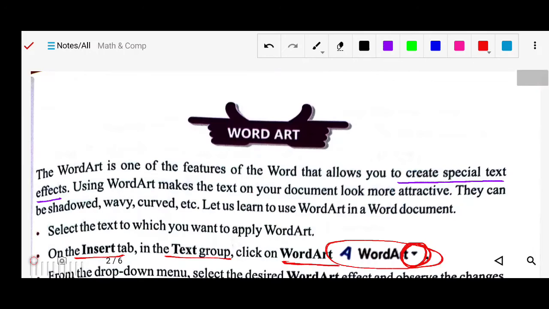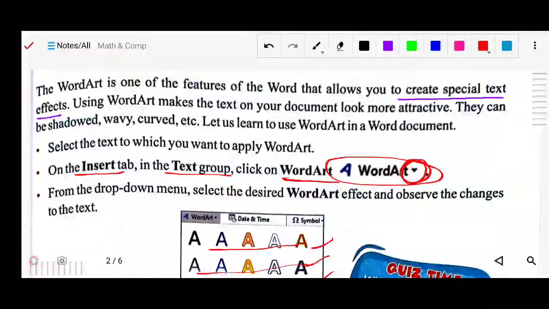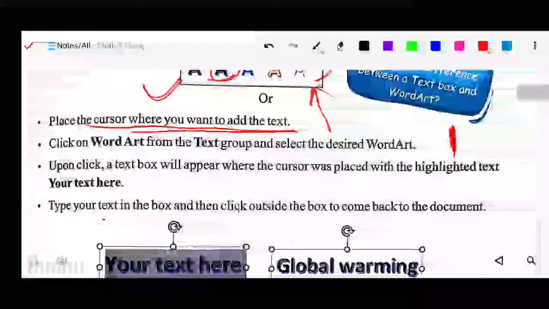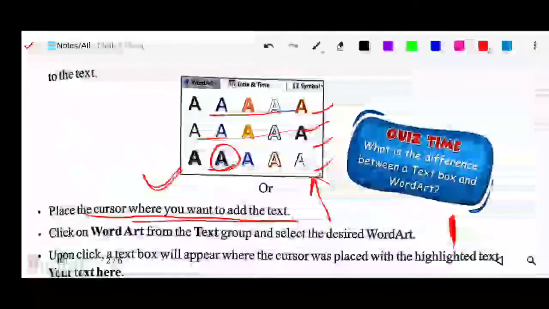The first method is the simple one. You have to go to the Insert tab and select this option, WordArt. Then this window will appear. From here you can select any style and then you can use it.